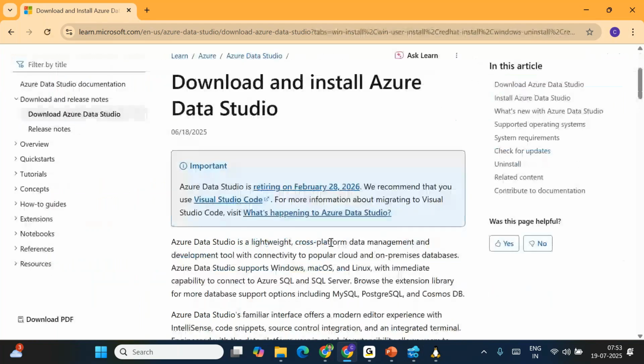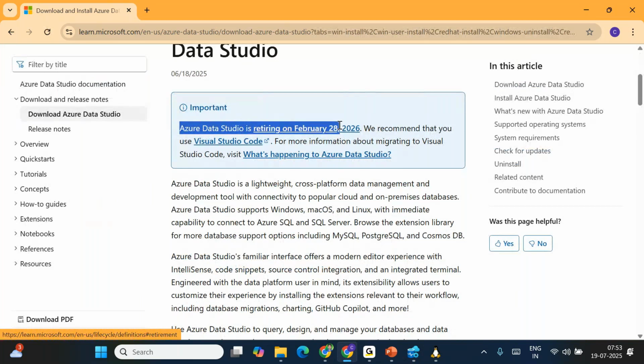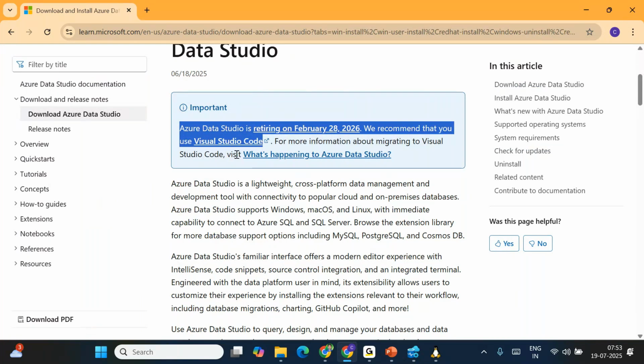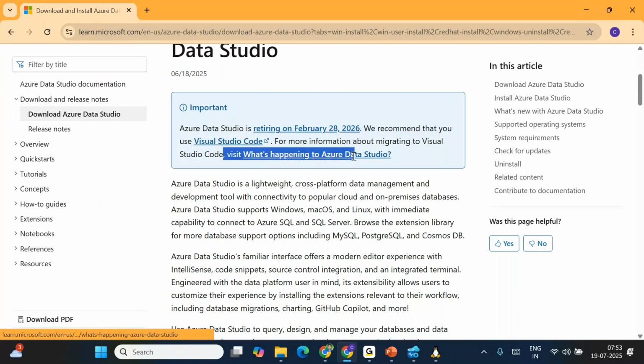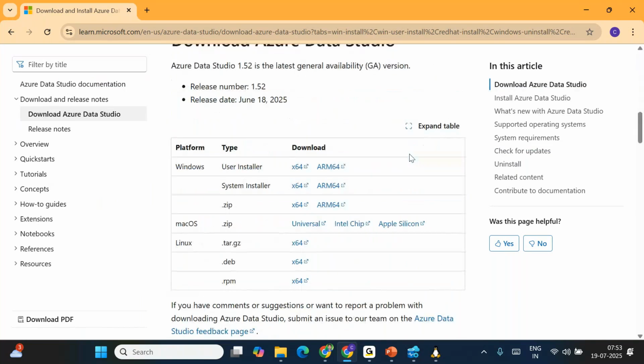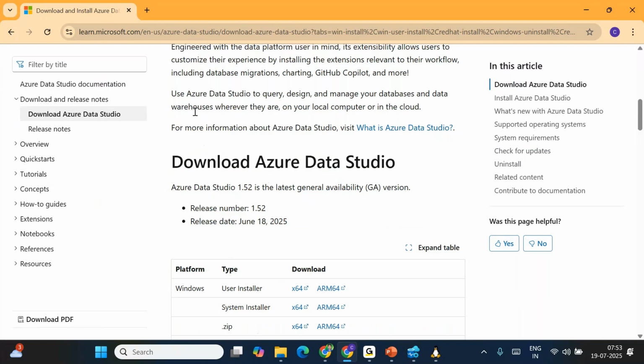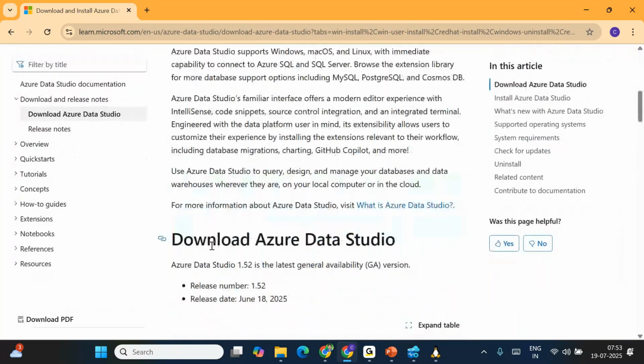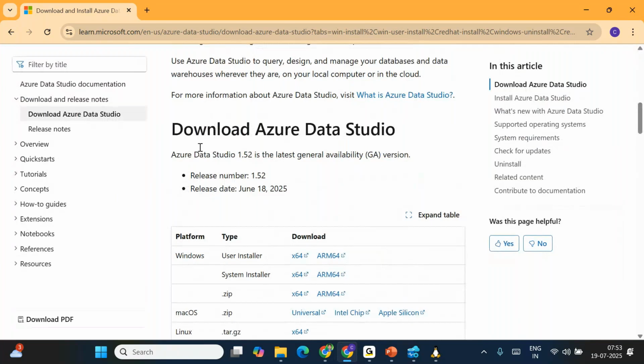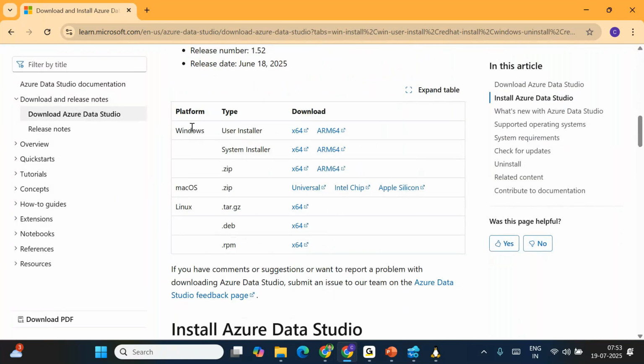What is this message? Azure Data Studio is retiring on February 28, 2026. We recommend that you use Visual Studio Code. For more information about migrating to Visual Studio Code, visit what is happening to Azure Data Studio. Okay, for now it is still active. We were using Azure Data Studio, so maybe you can still continue to use Azure Data Studio for the next 6 months. So we will also introduce Visual Studio Code as well.